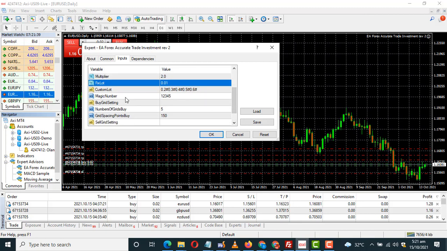Meanwhile, now we have our magic number. This is the magic number. This is the number that shows when you open penny orders. You have the buy grid settings. You have the number of grid buy, which is the number of buy orders.